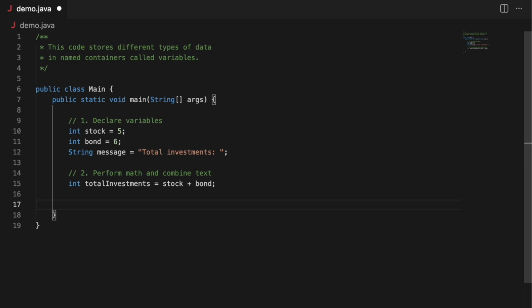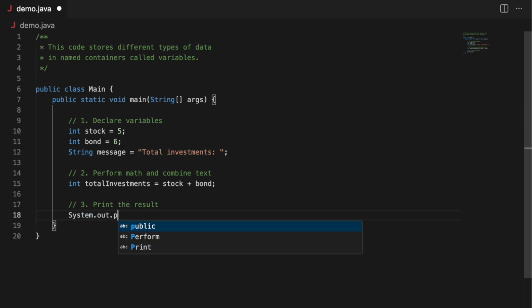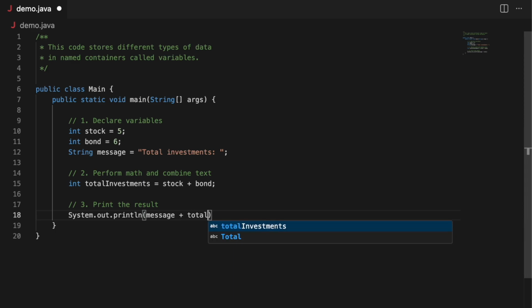Finally, the program displays the output on the console using the System.out.println method. It combines the text stored in the message variable with the value stored in totalInvestment. This process is known as string concatenation, where text and numerical values are joined together to create a complete message. The program then prints the final result, demonstrating how variables, arithmetic operations, and output statements work together in a Java application. This output allows the user to see the result of the calculation in a clear and readable format.